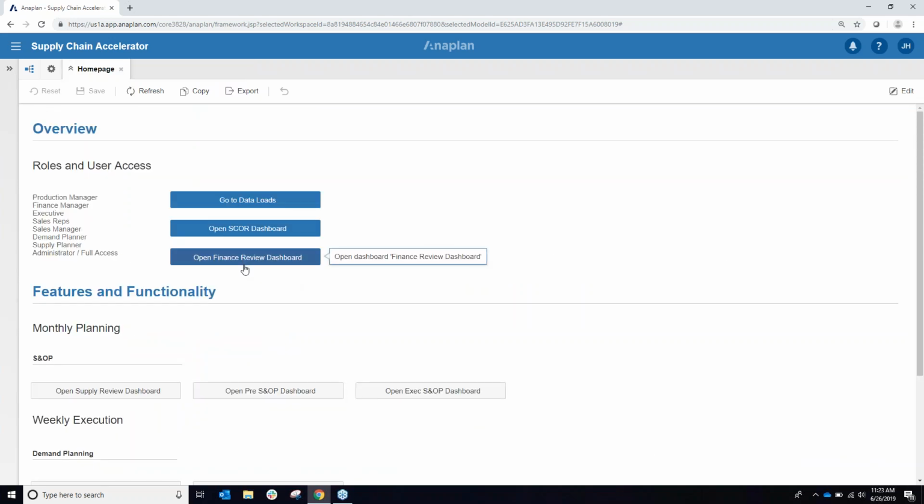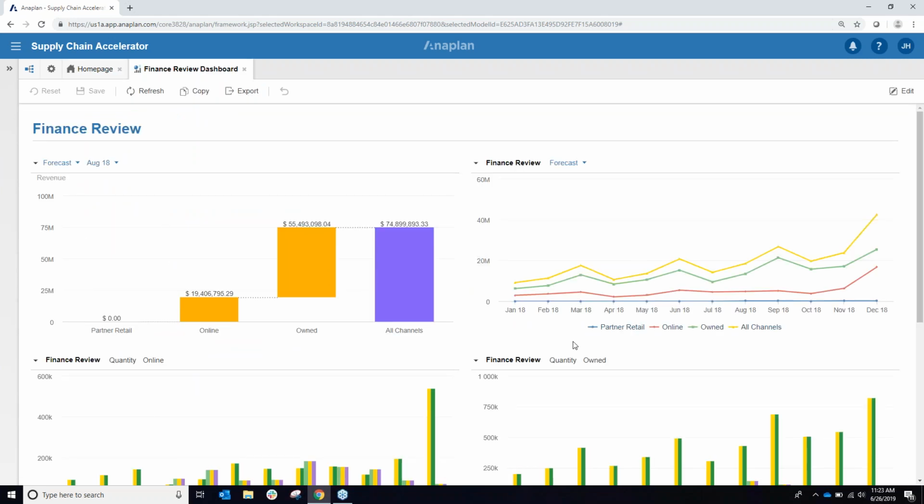Going back to the main dashboard, I'm going to open up what's called the finance review. So this is really just to demonstrate how you can not only take your production planning, but also assign revenue and cost to it so that you can do an analysis of what the financial impacts are from your production plan. So in this case, the way that this model is structured is we look at customers that are broken into different channels, right? So we have partner, retail, online, and owned. So I can actually see the revenue that's associated with the demand volume at that channel level.